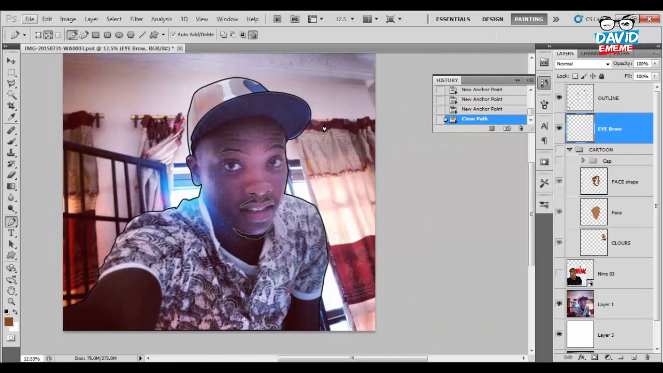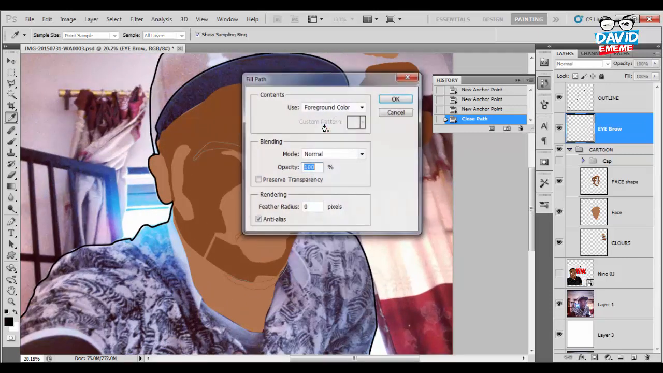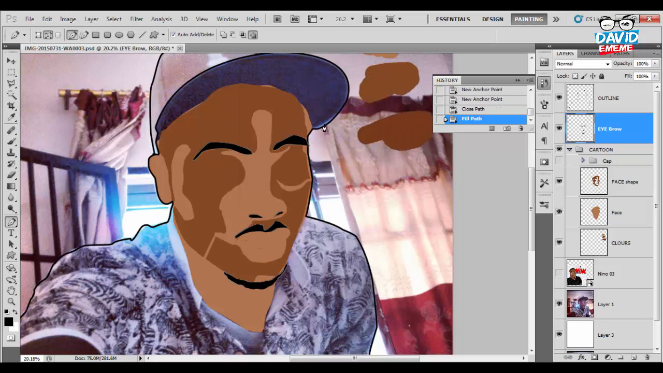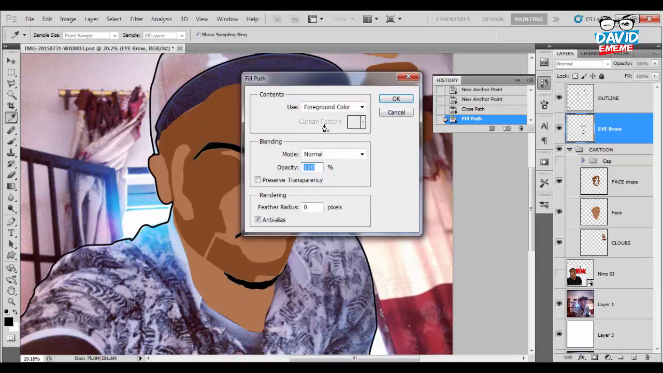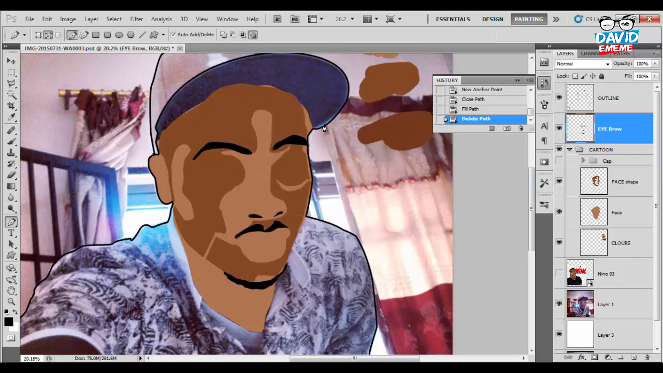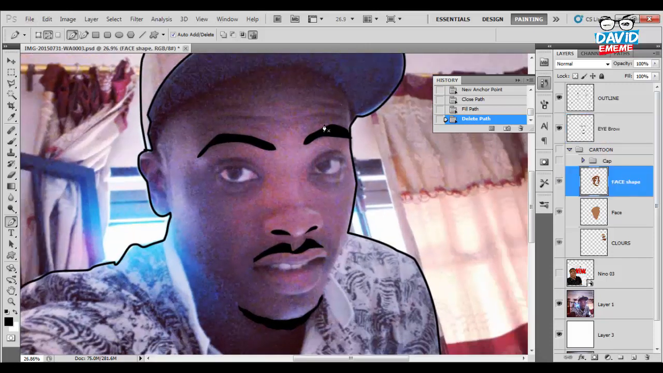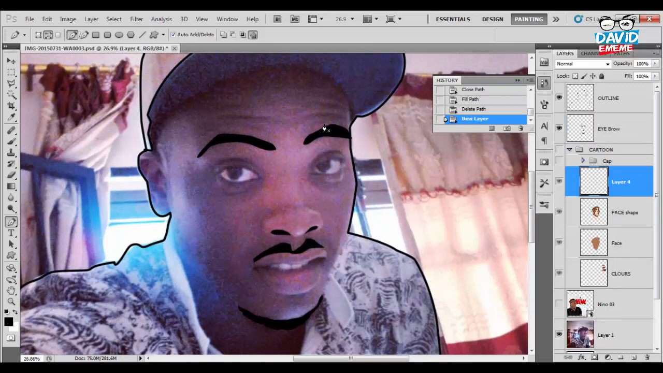So eyebrow, you set this to black. So when you come here, right click, fill paths. I fill those paths, and right click, delete paths. Delete the paths out. You notice the shape is coming out a little bit. Now let me work on the eyes. The eyes are on top of the face, so create a new layer for this. Let me hide this eyebrow, the rest just leave it at this name.